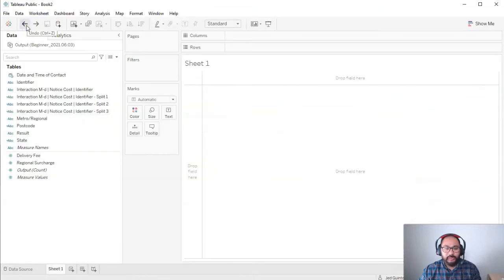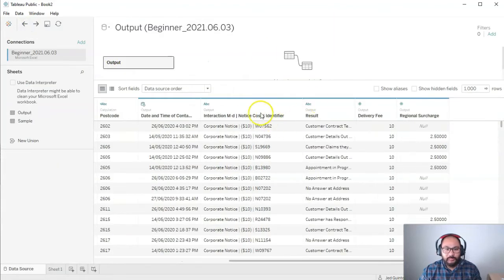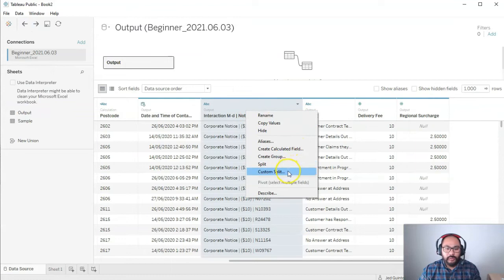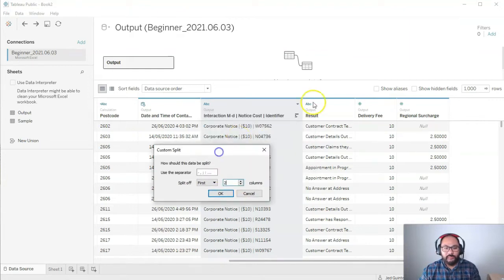So I should actually go back. Actually, let me go back right before we did the split. There we go. And I'm going to go custom split, and we're going to split just the first two. So we don't have to split that third one. Go OK.